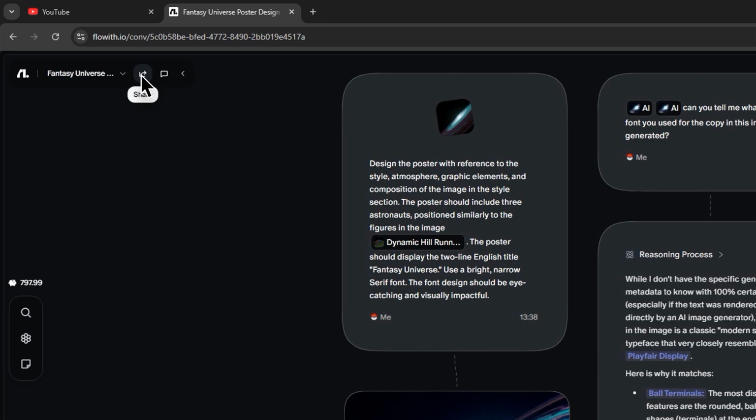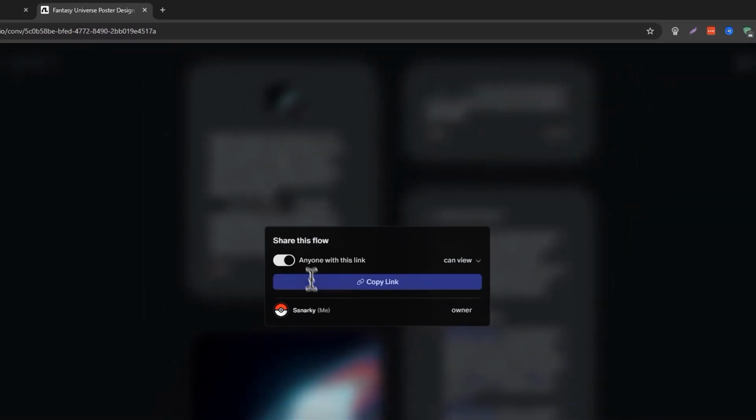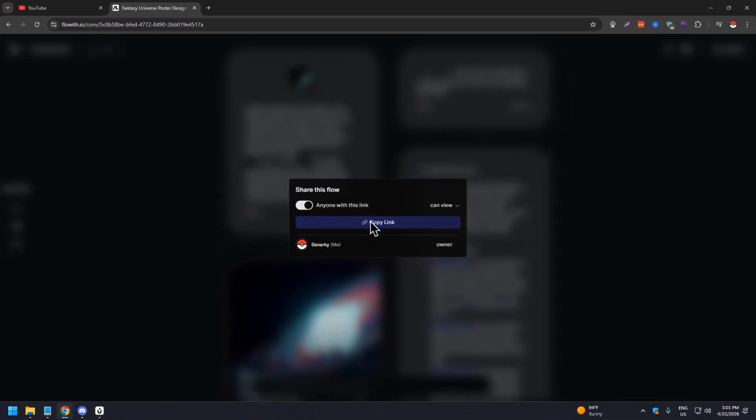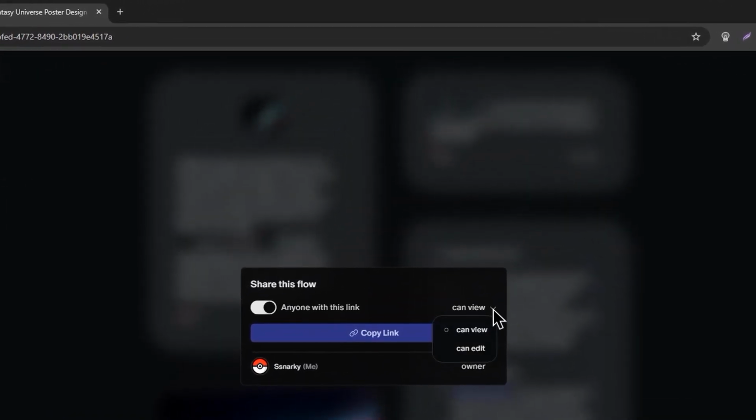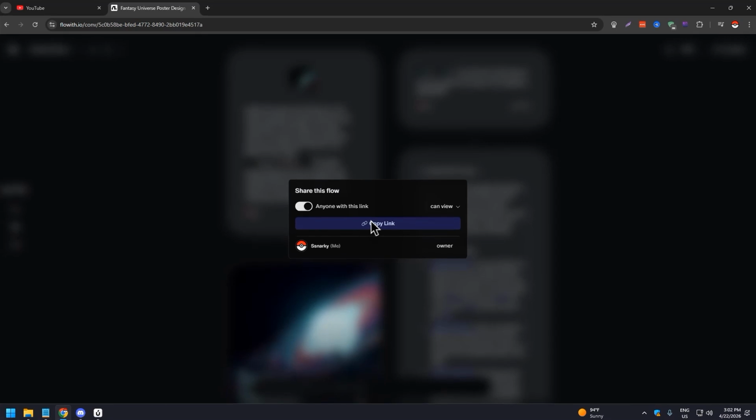As you can see on the upper left corner, if you hover your mouse here, it says share. When you click on that, you're going to see this pop up. So you can just copy the link and you can actually see who can view it, right? Anyone with a link, or just nobody, right? So that is how you can share it.